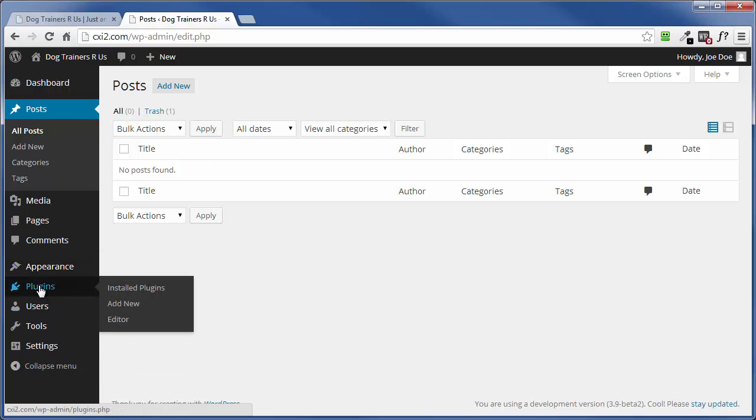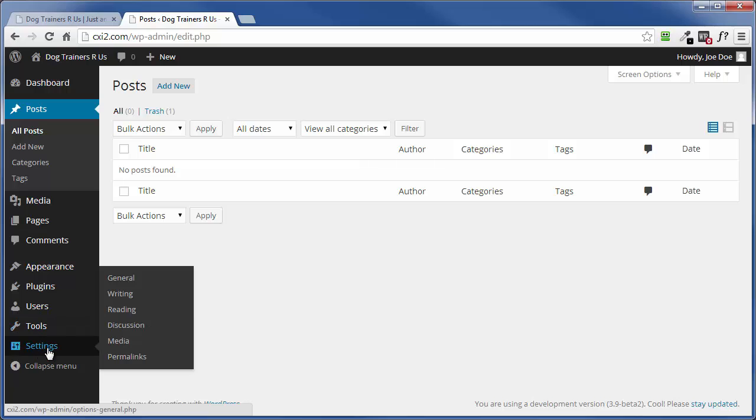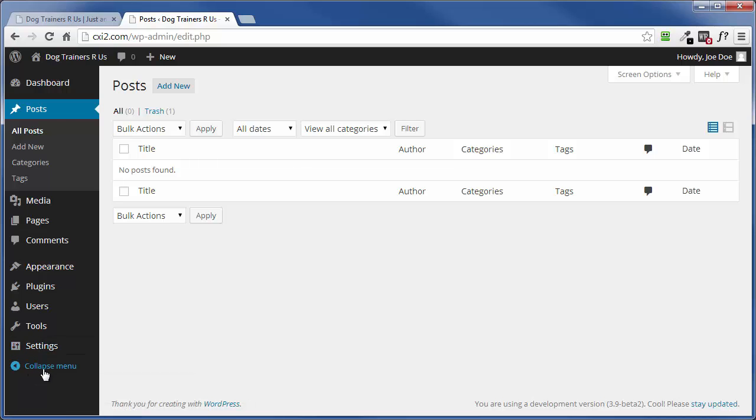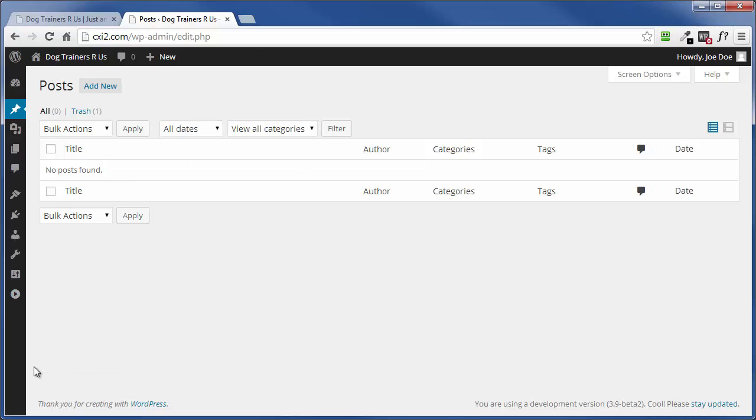Plugins adds a ton of additional functionality to your WordPress site. Users, that's where you can go in and add additional users or access current users or even access and edit your own profile. Tools, and under settings, a lot of cool stuff in here, but that's the makings of a different video altogether.